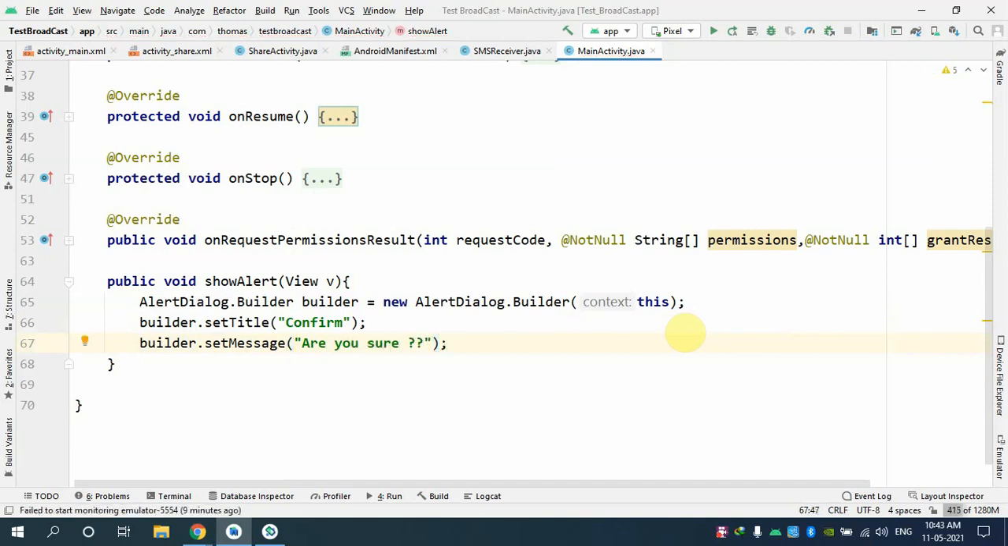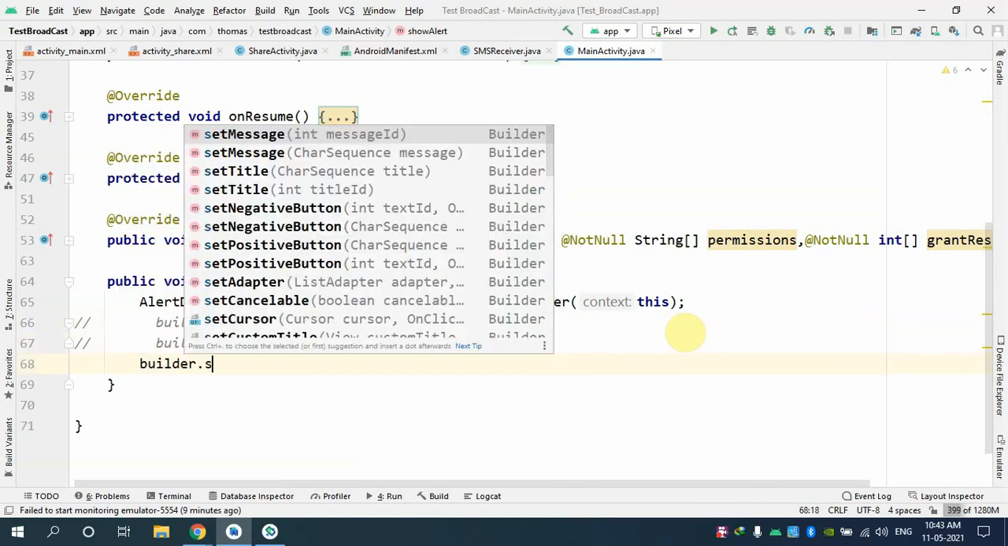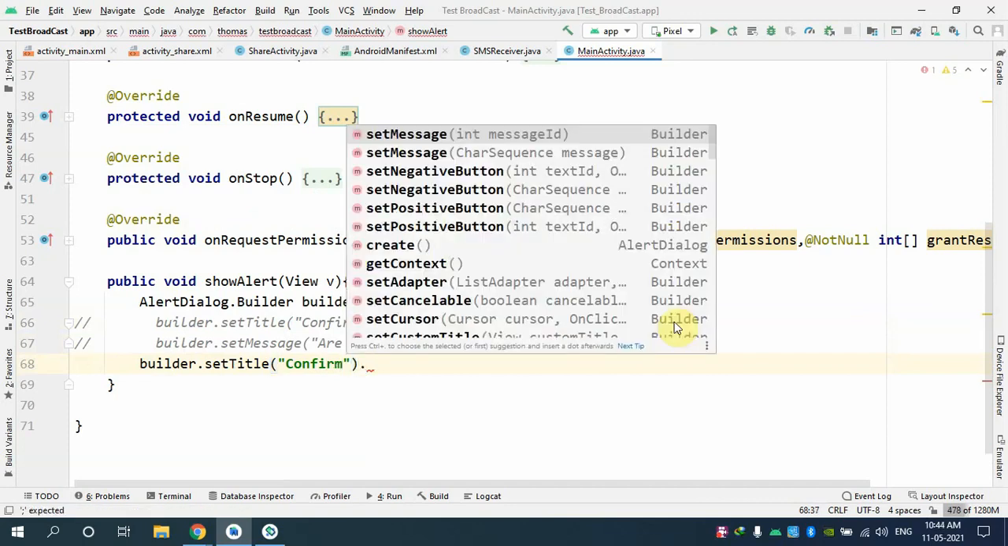Like this you can write, calling that object builder and keep on adding methods to it, setting data like title, message, icon, etc. Or there is another way of writing the same thing. Let me just comment this out so that you can see both. I can just call builder and then say setTitle. Same thing, I'm going to write Confirm. Instead of putting a semicolon, I can press dot once again, which means I'm chaining. I hope you understand. I'm chaining it.